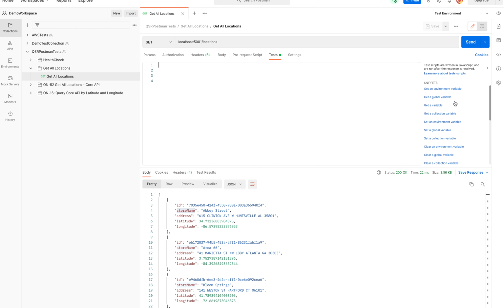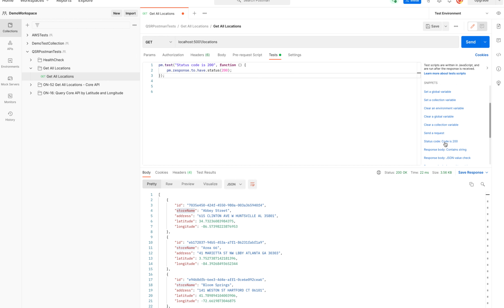My first test will verify that the status code of the response is 200. So there is a snippet available for that. Let's use it. This will generate some code in the tests editor. Now, if you've written any form of tests in JavaScript, then this code will seem familiar, but let me explain.